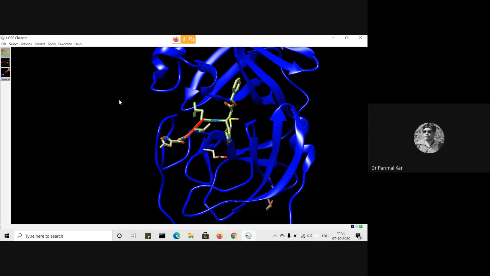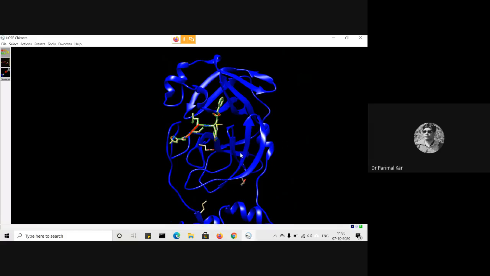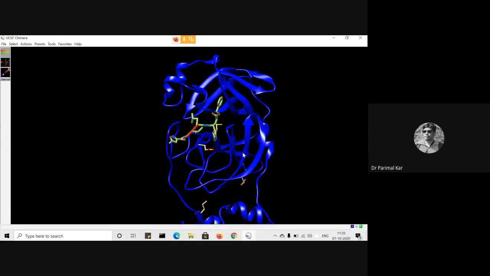Okay, fine. So now I select the binding pocket, and the binding pocket is defined by a radius of 5 angstrom. The ligand is the center. From the ligand we draw a circle of 5 angstrom, and all the atoms and residues within that circle are the binding pocket region, or ligand binding region.